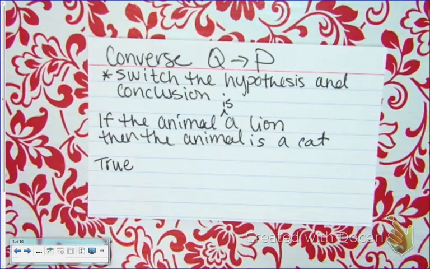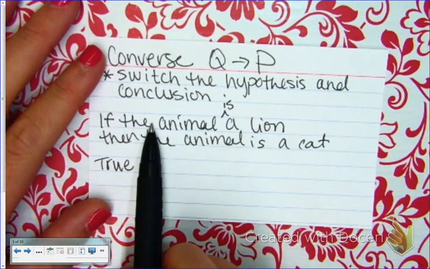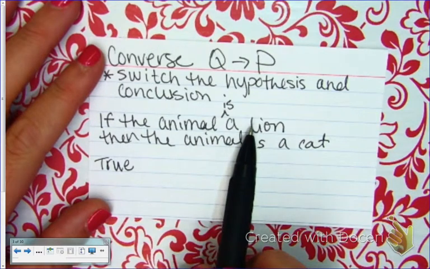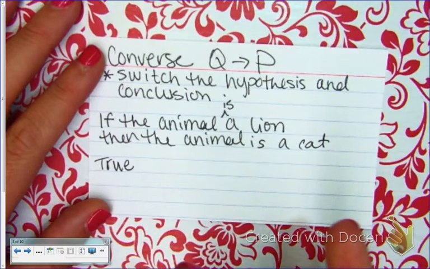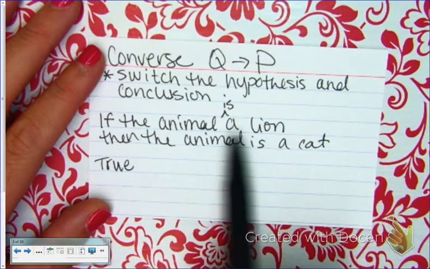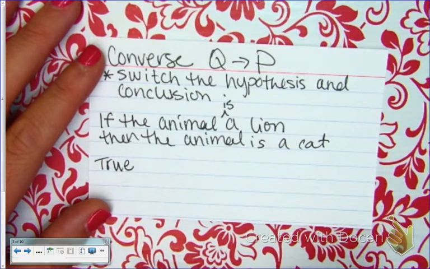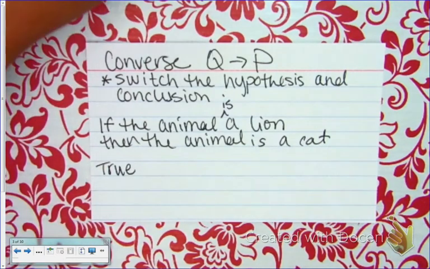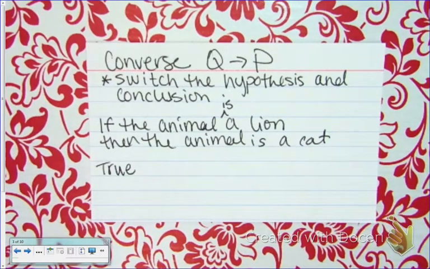Now, one thing that you have to remember is that we are not making this a new hypothesis. We're taking the original hypothesis and conclusion, just switching them. But when we move on to our inverse, we're not changing them at all. Okay? All right, so let's go on to our inverse. Let's go ahead and flip it up.